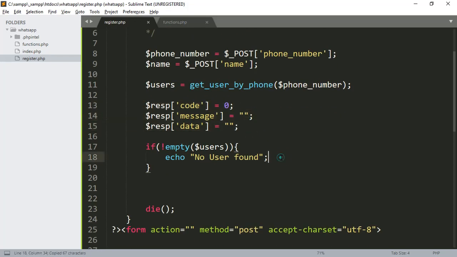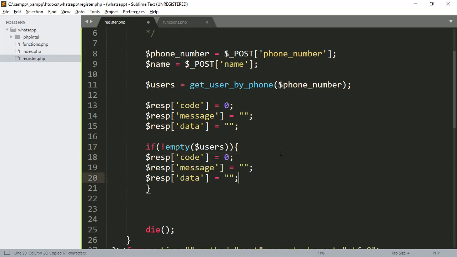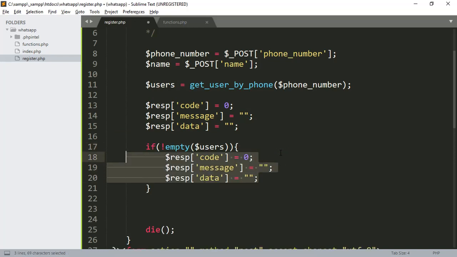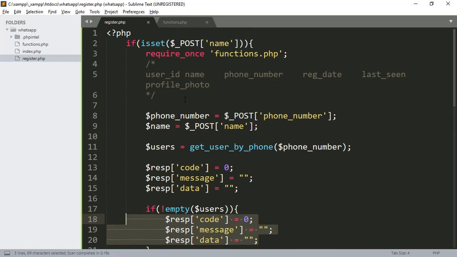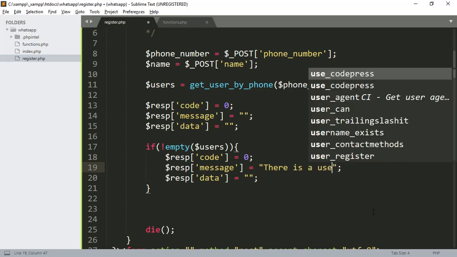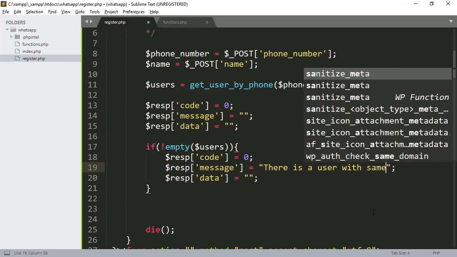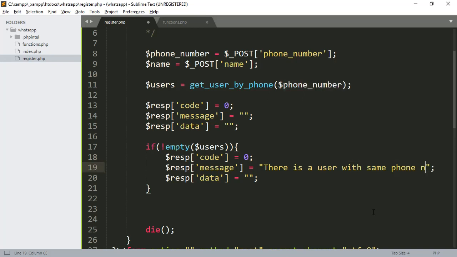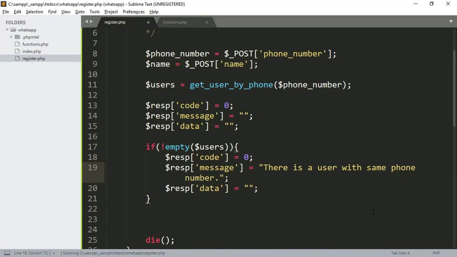Because the response has to be standard. So I'll put here this response in case there is a user that is found with this phone number and he wants to use the phone number. The code is 0, which means that the process was not successful. The message is going to be there is a user with same phone number, so change the number and try again, and the data is going to be nothing.